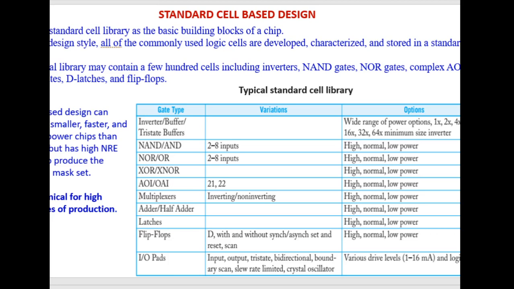And similarly it will be applicable for almost these kinds of components also. So it uses a standard library as the basic building blocks of a chip. The library is available here. There will be a library that we call a standard cell library that will contain the components used for building a particular chip.